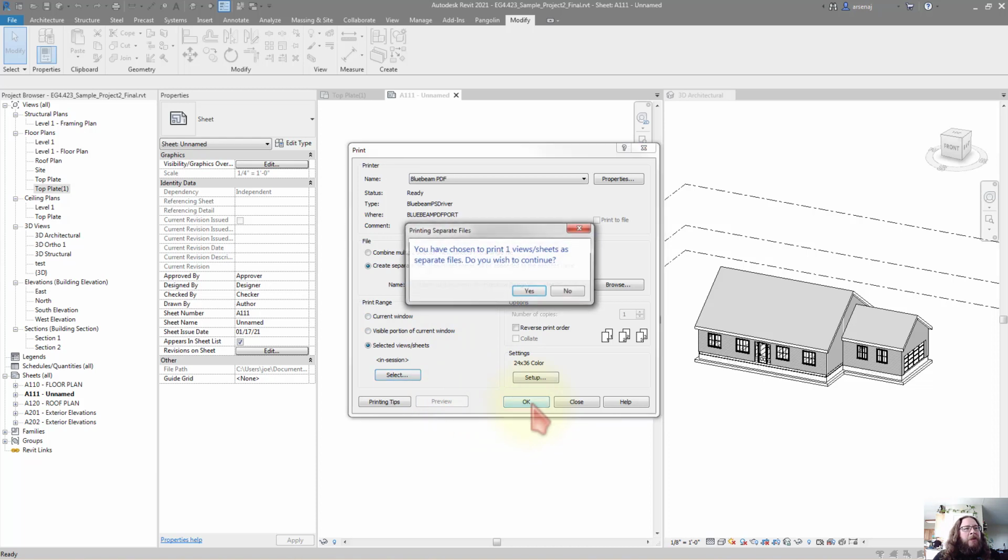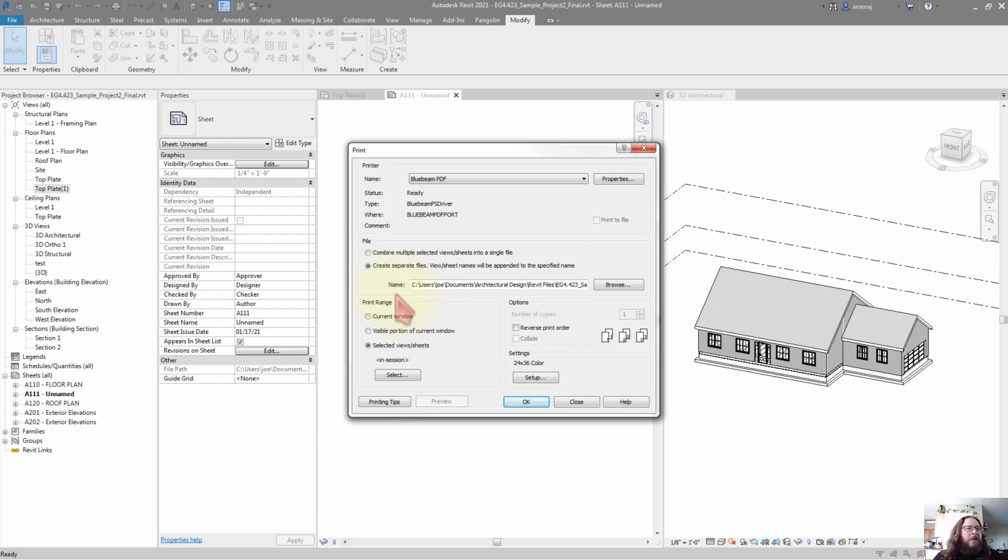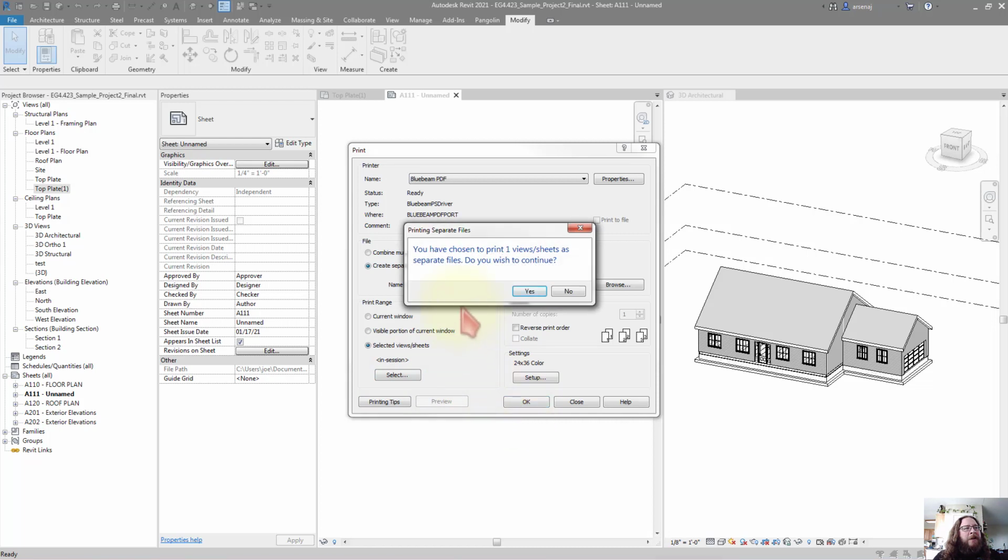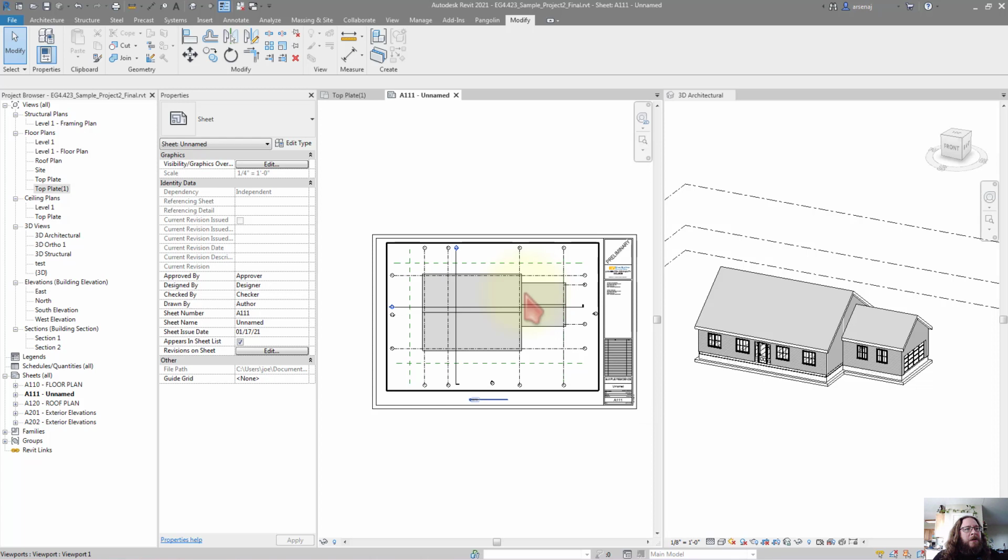So now you can hit OK and it will print. It's going to say, hey, you've chosen to print one view sheets in a separate file. Do you wish to continue? I'm going to hit no just to show you why it's saying that. So over here in the file type, you can hit combine multiple views sheets into a single file or create separate files. For this situation, I'm just going to create a separate file because I want it to name it the same name as I have my sheet. I'll hit OK and I'll hit yes.